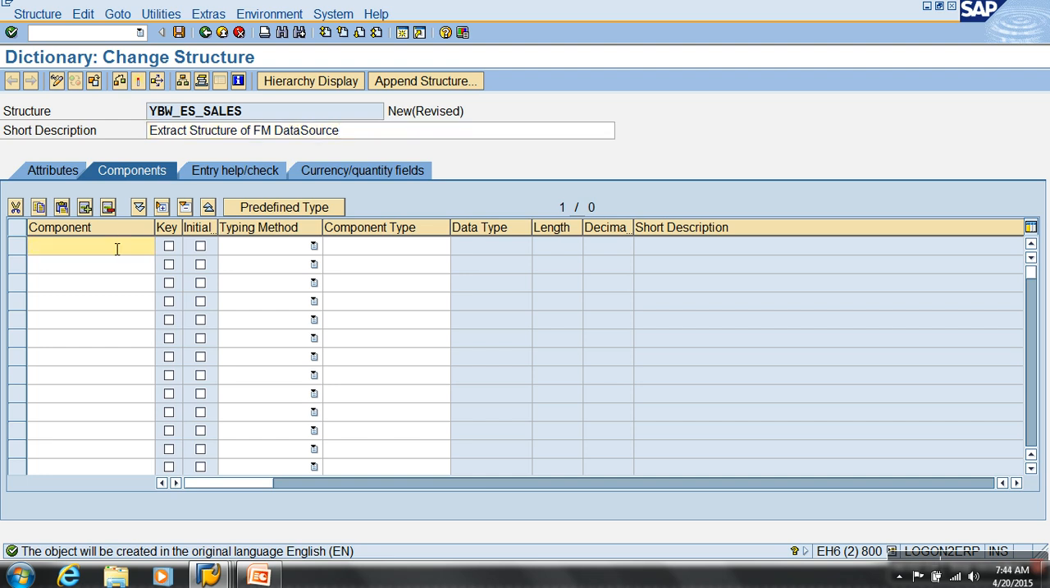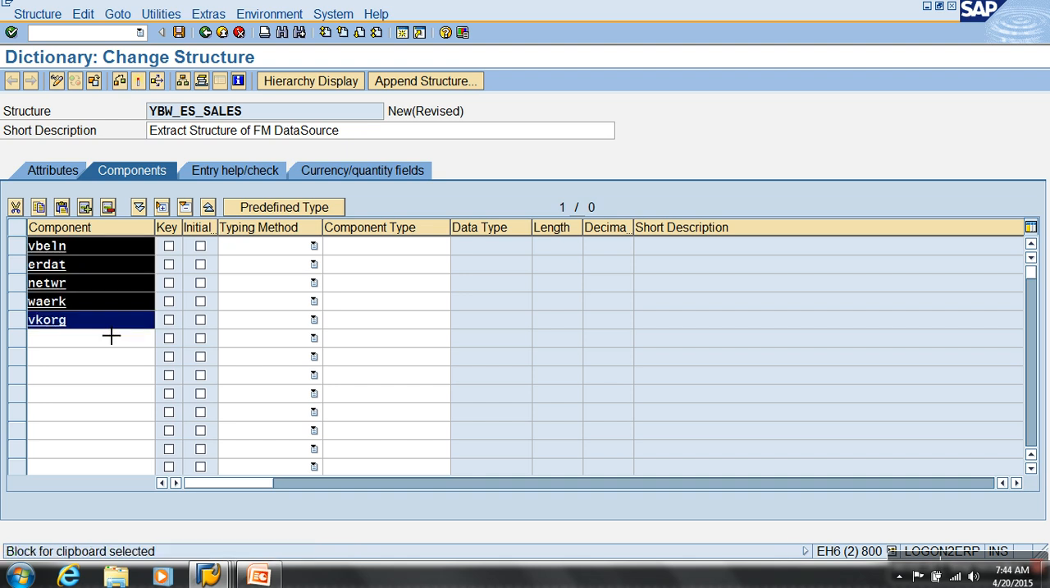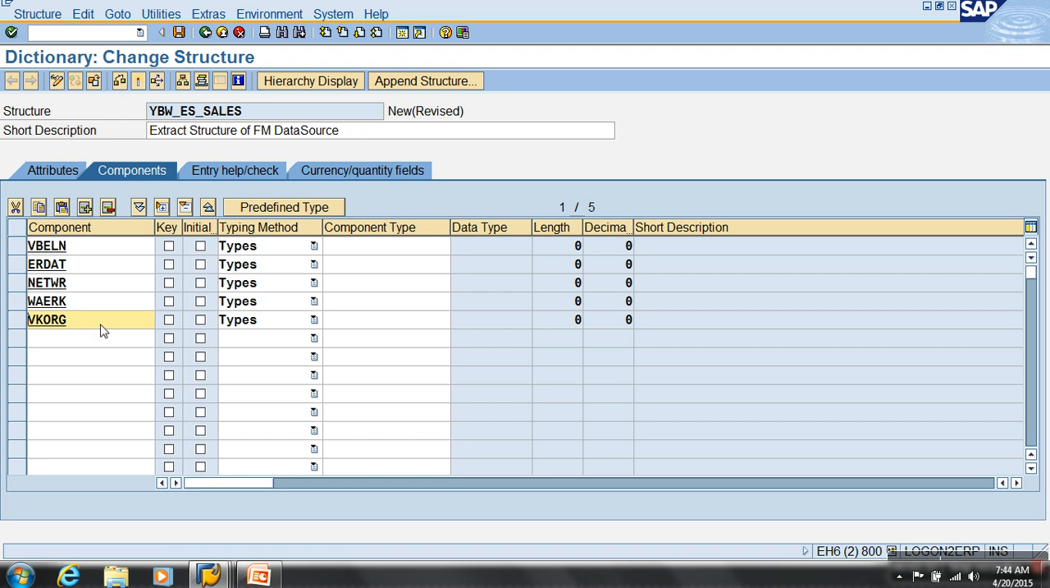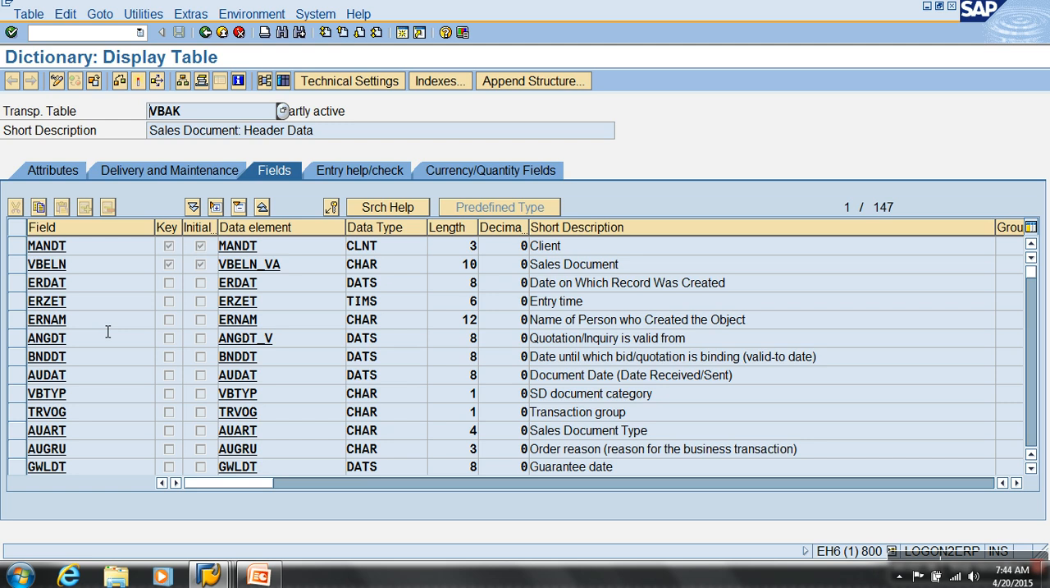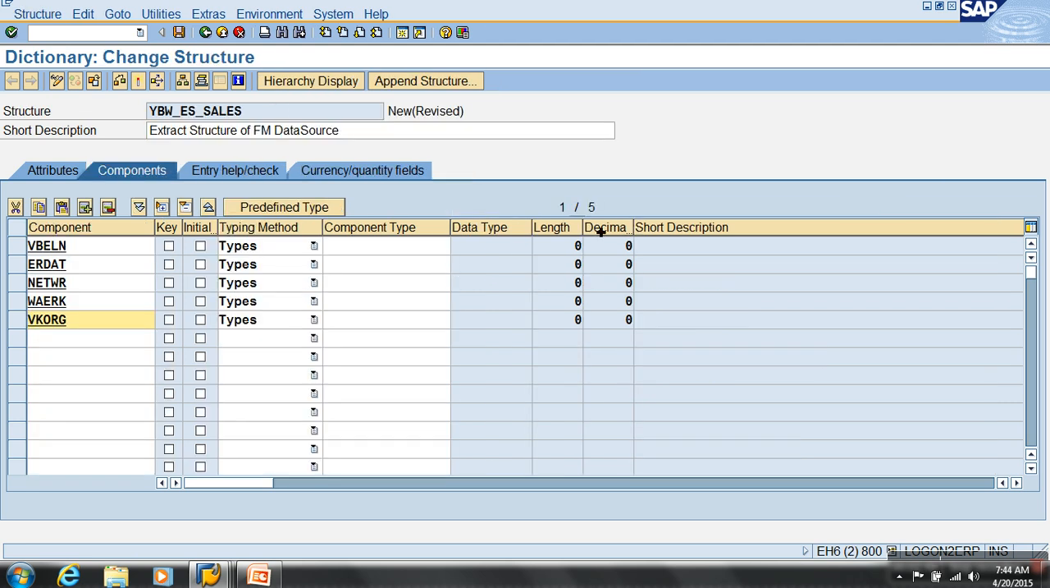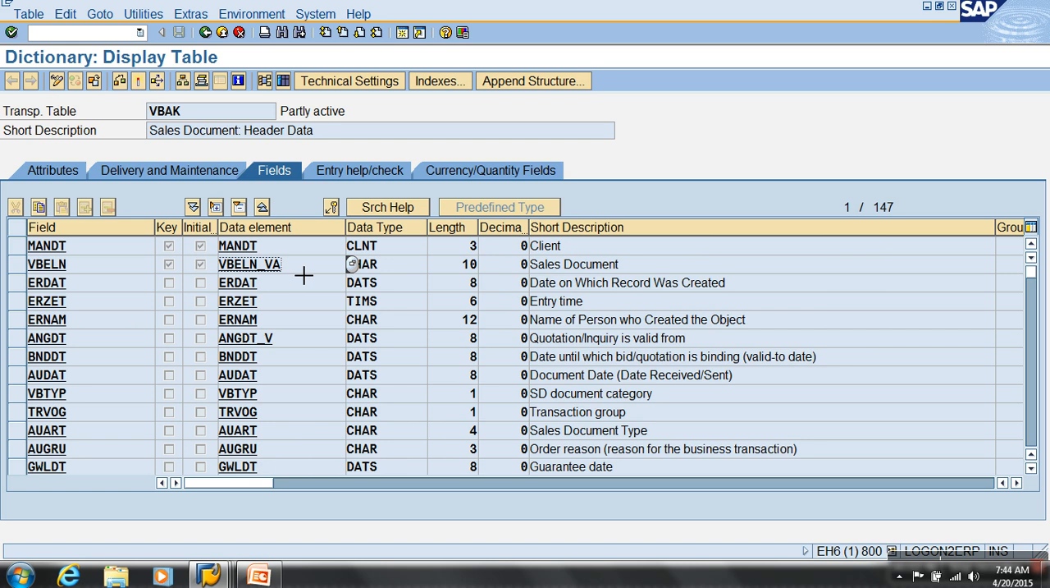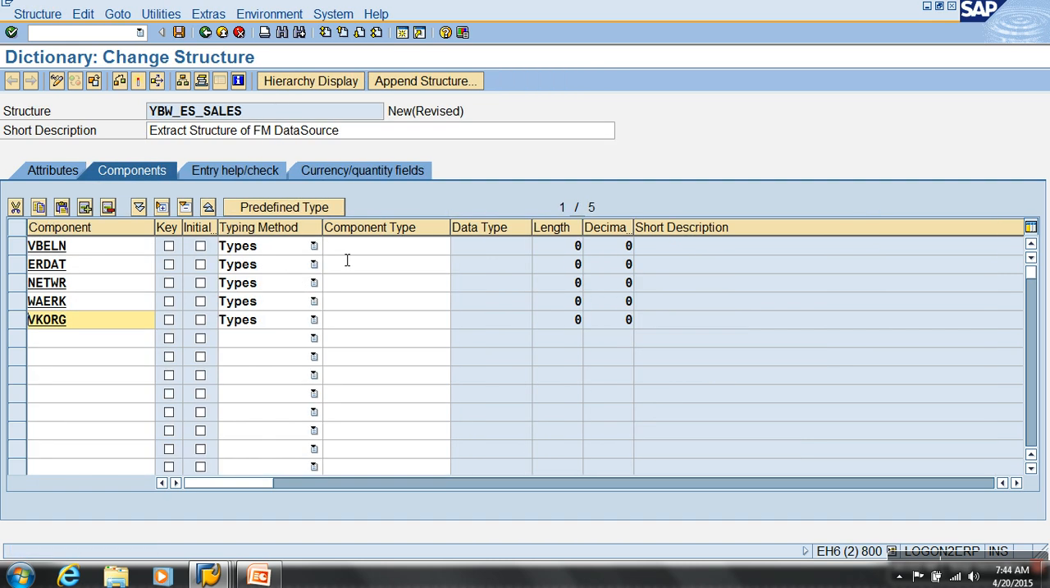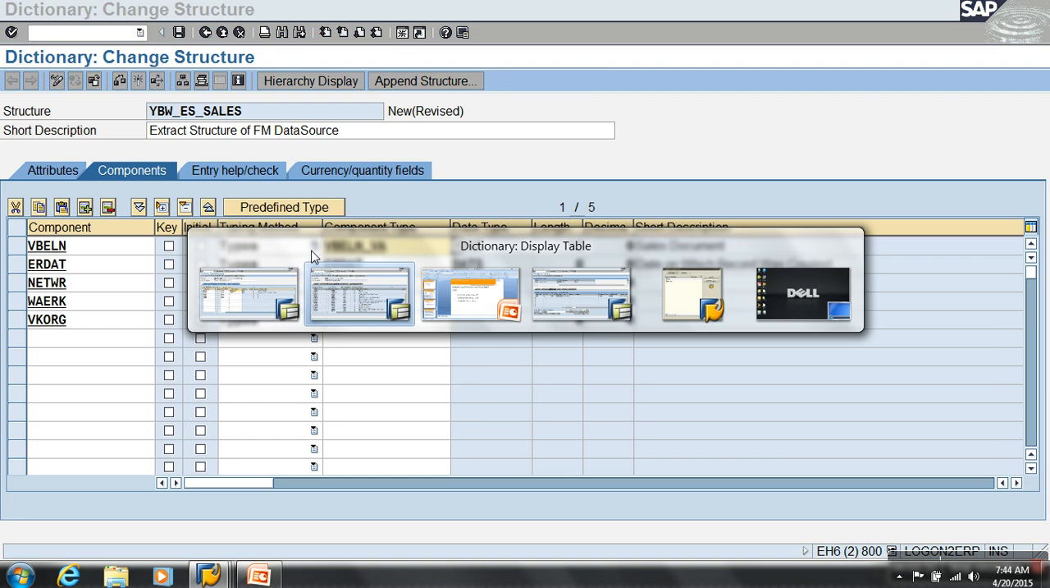Okay. Now start listing the fields: VBELN, ERDAT, NETWR, WAERK, VKORG. I remember this, right? In real time it is not so easy to remember all this. There might be lots of stuff here. From this table we can copy these field names like this. And I should define the data type and length, all this I can do with a data element. Now for this, what is the data element here? I give the data element here. It automatically brings the description. Next.